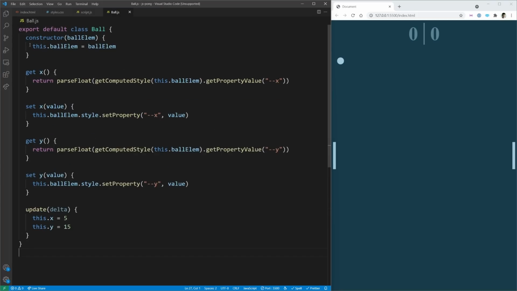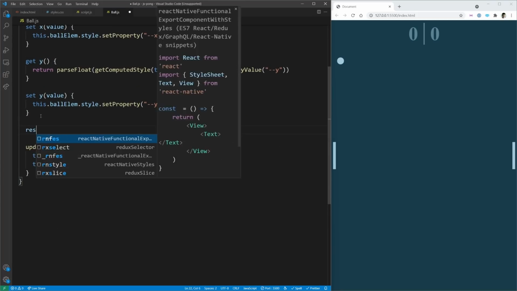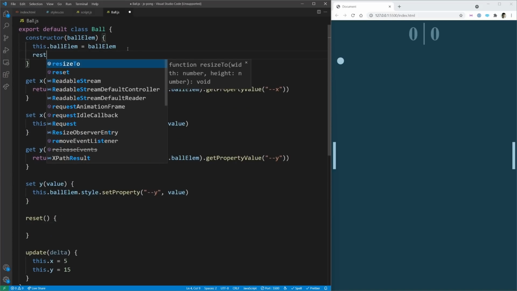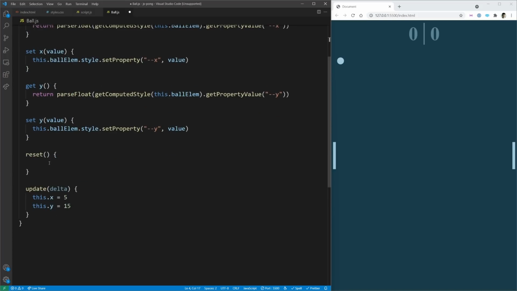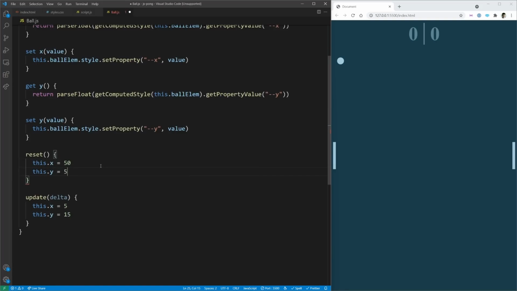And this is something we probably want to set up when we create our ball. So I'm going to create a nice helper function called reset. And this reset function is going to allow us to set all those properties. So when we create a ball, we're going to make sure we call that reset function. And inside of here, I just want to take our X and set it to 50. I want to take our Y and set it to 50 as well. So I'm just going to default these to those initial values in the middle of the screen.